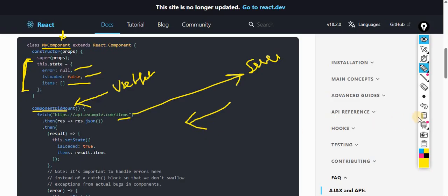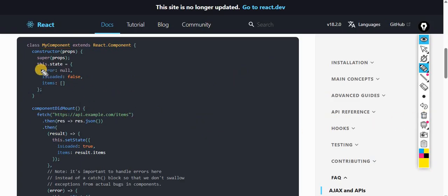Suppose the server provides the data, then this state will change. Is this clear? If the server provides you the data, you will get items here, and there will be no error. But if the server doesn't provide you the data, then there will be no items, and the error will be there. Is this clear?